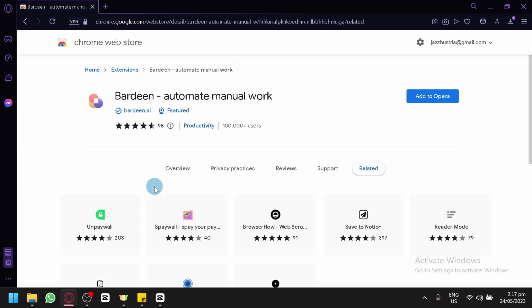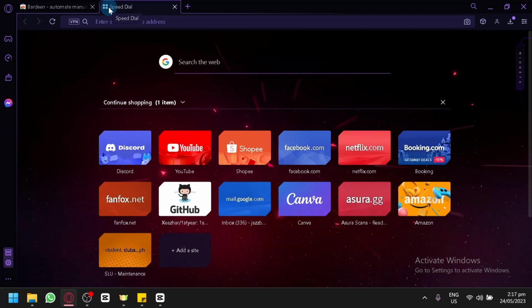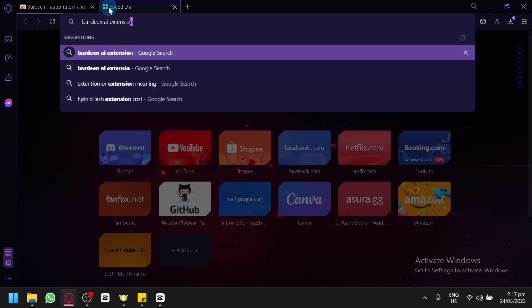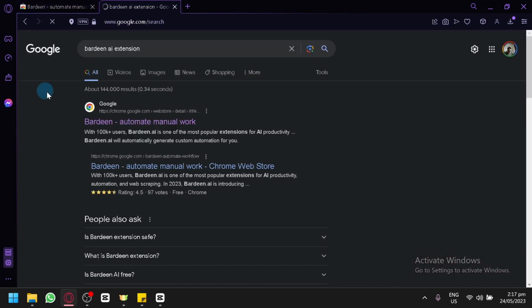Now the first thing we're going to do is of course install Bardeen as an extension to our browser. To go to this website over here, you're going to open a new tab and then type in Bardeen AI extension. Click on enter and then you're going to see this very first link over here.